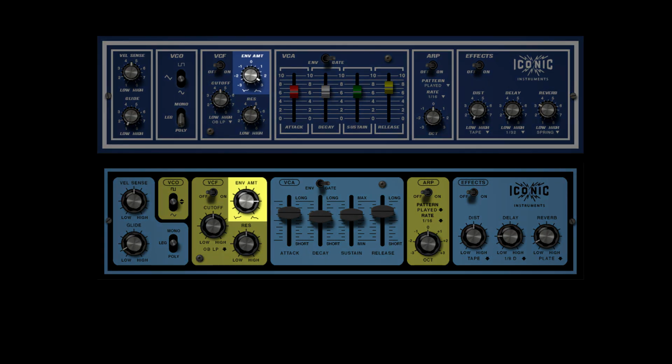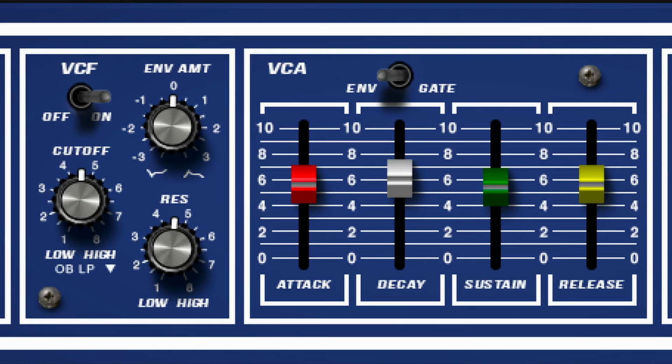This envelope amount knob is bipolar, which means the zero value is in the middle, where it has no effect, and it sweeps from negative to positive. Let's just move the knob in the positive direction first to demonstrate how this works. And we'll leave the V.C.A in gate mode so that the volume is note on, note off. This way we're only listening to the effect of the ADSR envelope on the filter for now.